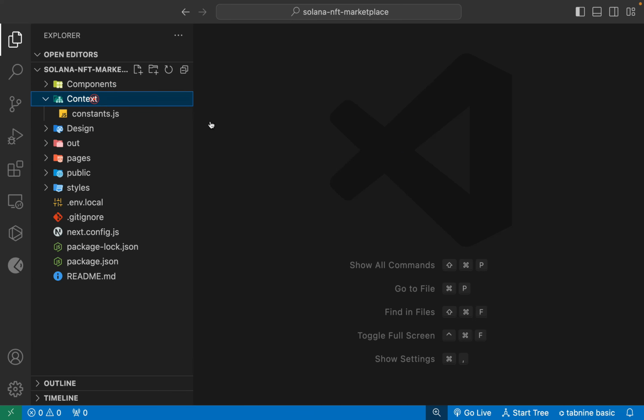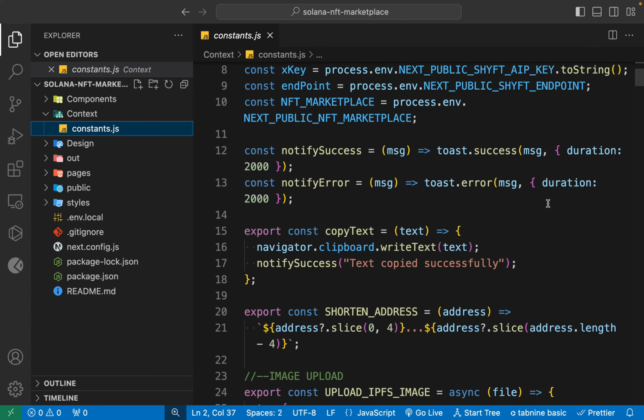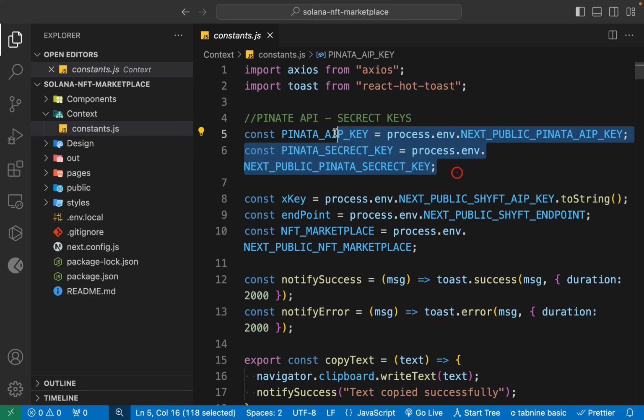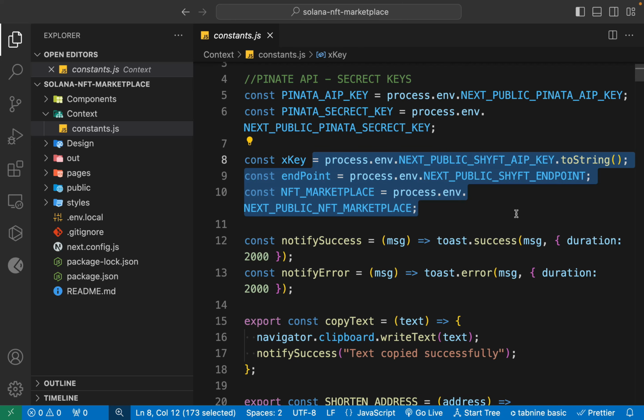Now we have the context, and here we have built all the logic in the constant. You can simply come back here, which allows us to interact with the Solana blockchain. We are using this library. You don't need to make any changes in this particular place. I'll tell you what changes you have to make. We are using Pinata for uploading our data to IPFS, which we have to provide in the contract. And here we have our Shyft credentials, our marketplace contract address, and the Shyft API key and endpoint.